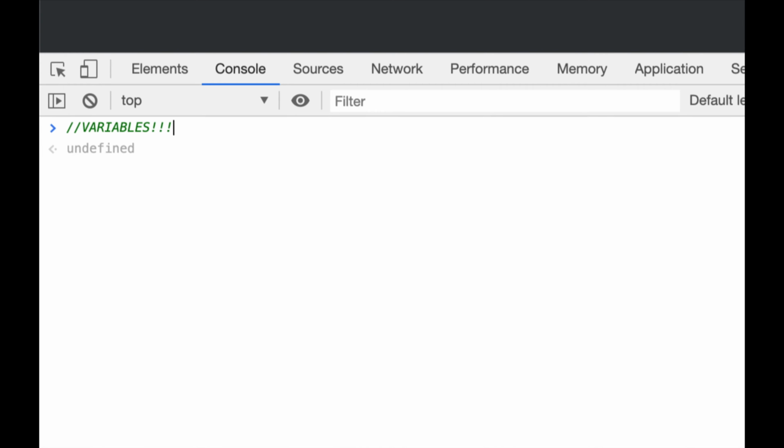All right, guys, let's jump into variables. All right, so if you see me do double slashes like that, is this a slash or a backslash? This is a slash. So if you saw me doing slashes, that means these are comments and they won't be executed by the JavaScript engine.